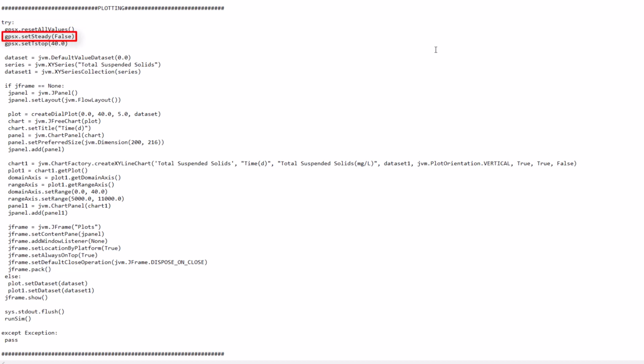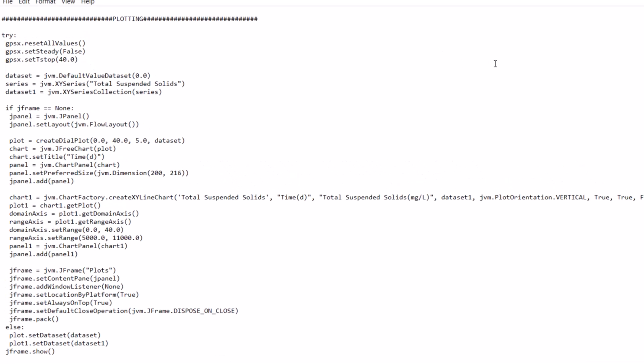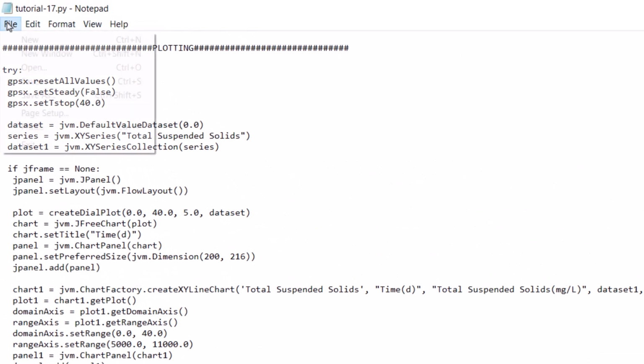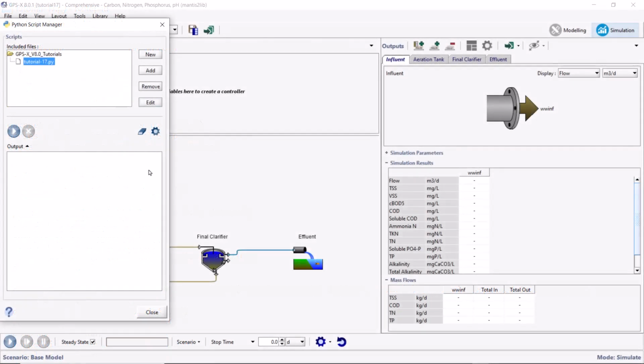This command allows you to set the value of the steady state variable in GPSX. This command requires you to enter a Boolean value in the parentheses. Note that steady state is currently turned off. Save the script. Press the Run Script button in the Python Script Manager.